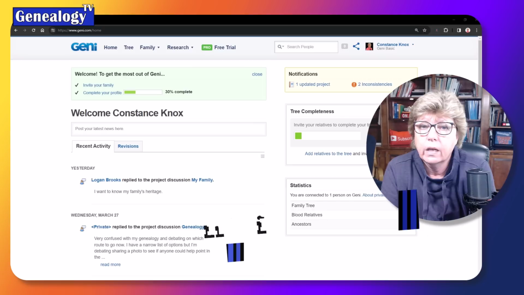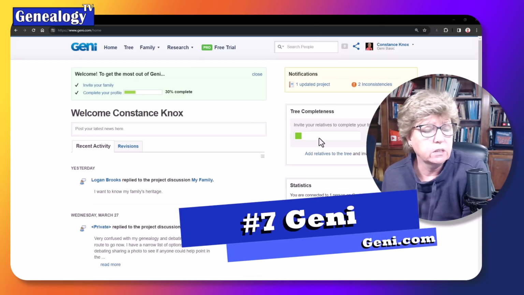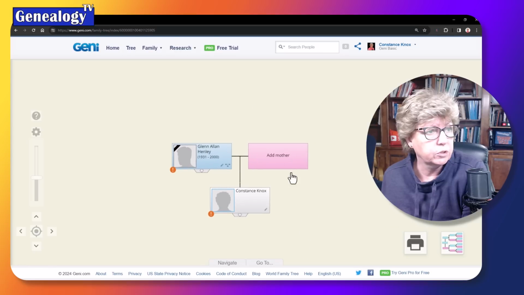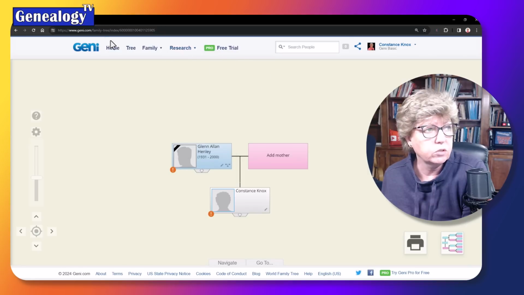Highly recommend it. Now, Geni is another one that you can actually, not only can you build a tree, look, you can actually build a tree here. You can build a tree, you can add your mother and your father and your grandparents and so on, and actually build a tree for free here. You can do research. Now, Geni is now owned by MyHeritage, but this website is still free.